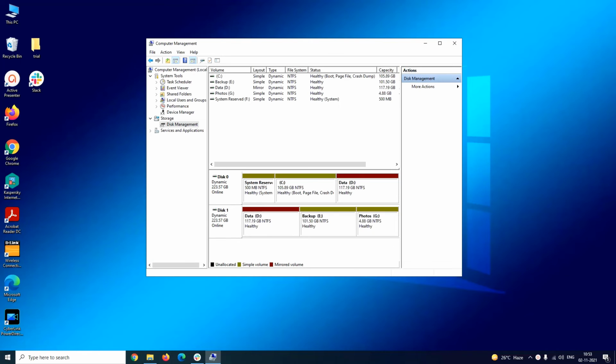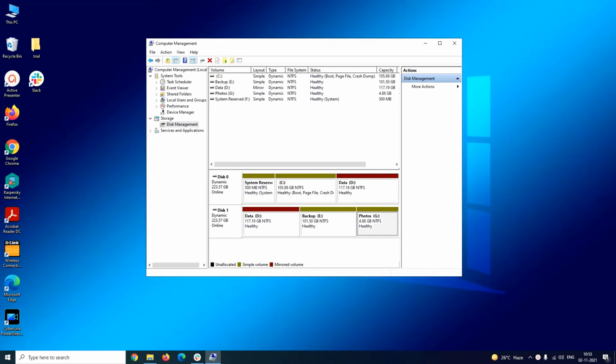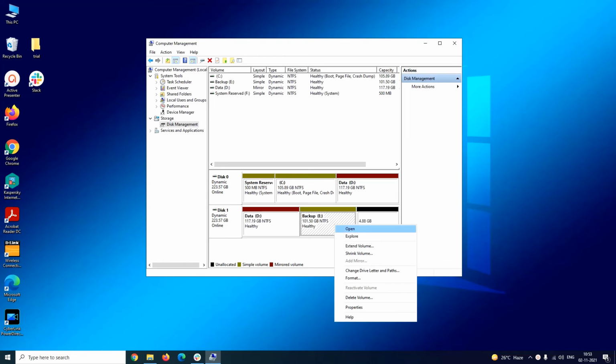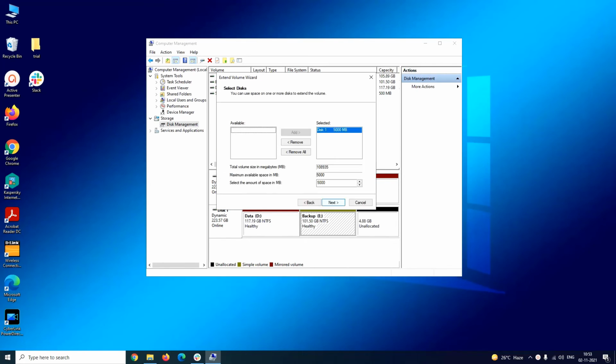To revert the partition, right click on the newly parted drive and then click on Delete Volume. Click on Yes and this would delete all the specifications that you have provided while setting the partition. Now right click on the parent drive and click on Extend Volume. This will again come up with the wizard. So click on Next to start the wizard.